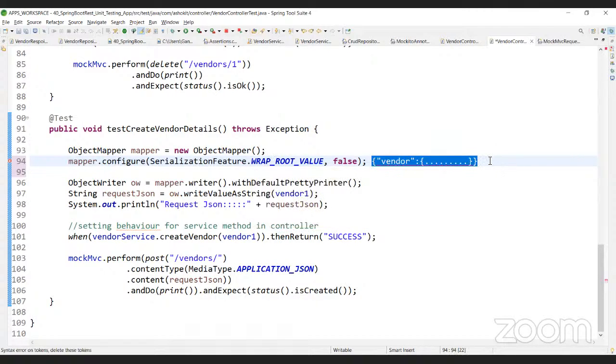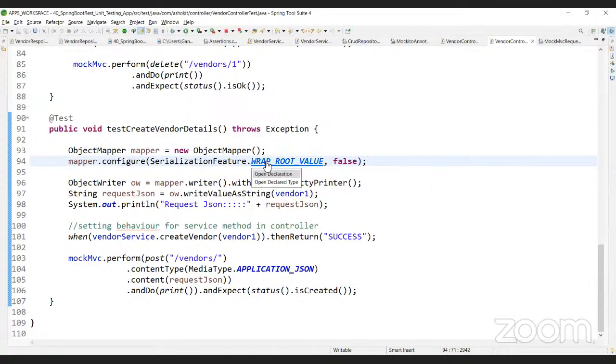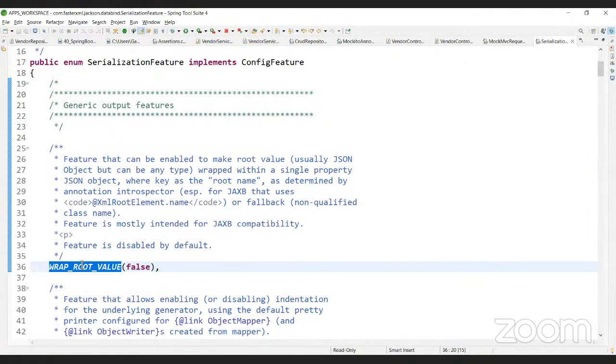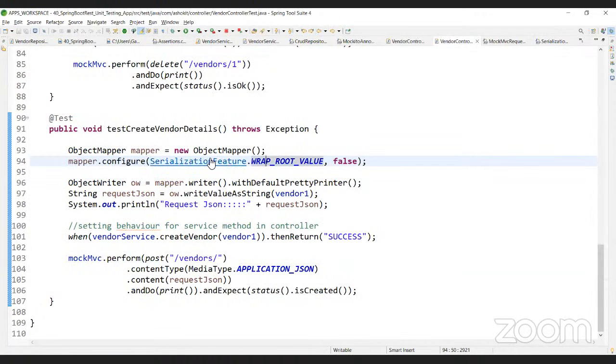Is it working as an interface or a method, sir? Which one, wrap root value? It is not a method, sir. It is a constant, because it is in capital letters, right? Yes, it's one kind of enum. It's a constant. So that is a serialization feature, an enumeration which contains enum values.